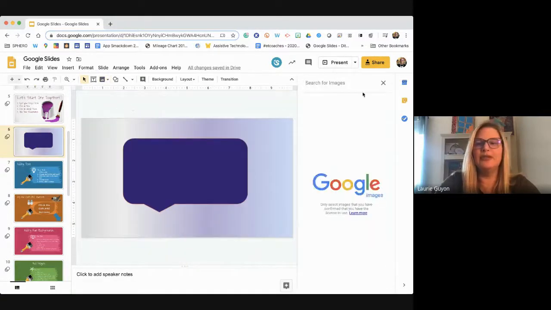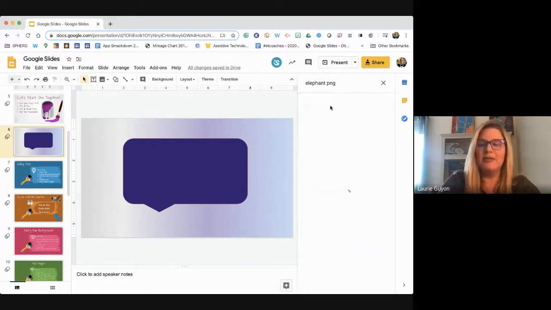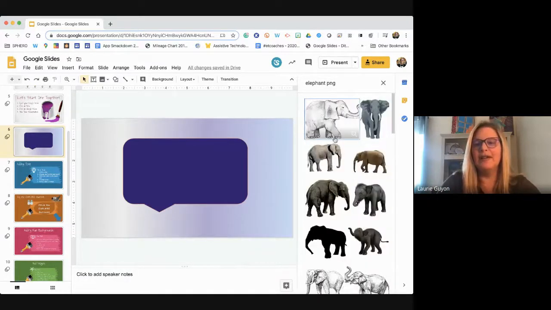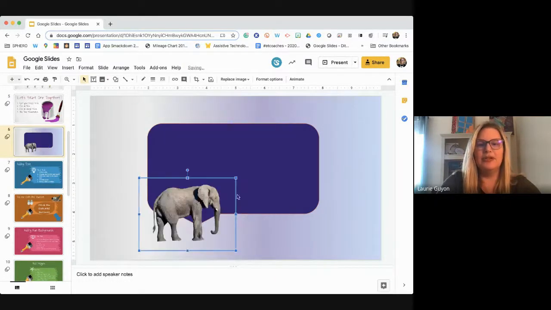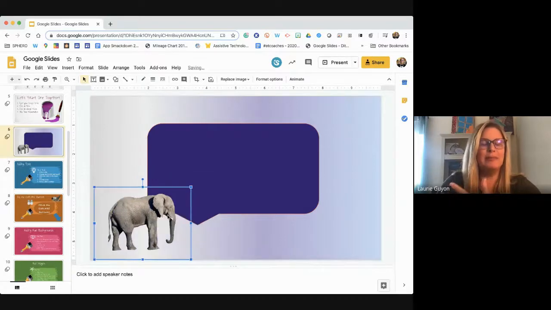It's going to open that toolbar right up to a Google search. And I'm going to stick with elephant because I have it on the brain. But I'm going to add PNG or clip art because I want it to have a background or no background on it. And I'm going to click on that and hit insert. And then I've got this great picture that doesn't have a white background on it. You could also use the word transparent to find those as well.